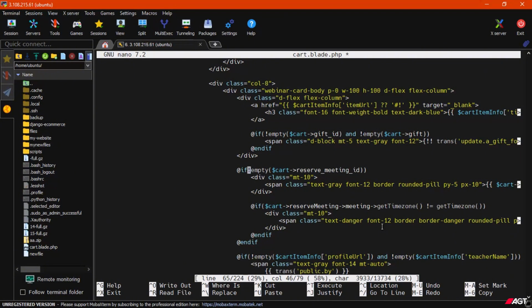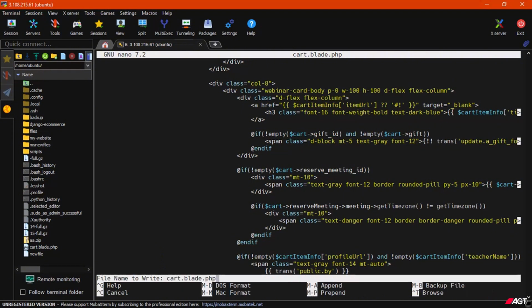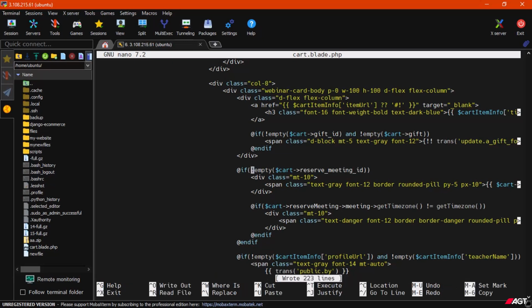Also we can do undo and redo with Alt U and Alt E. Here with Alt U and Alt E you can do undo and redo, and Control O to save a file. Then enter, and Control X to get out of the Nano screen.